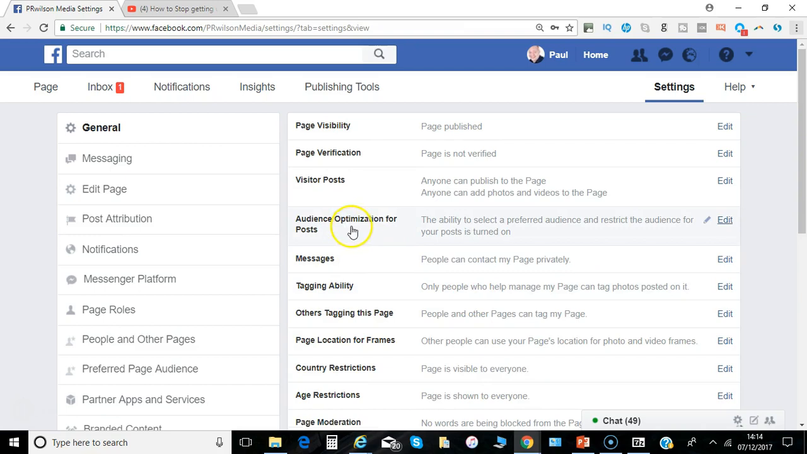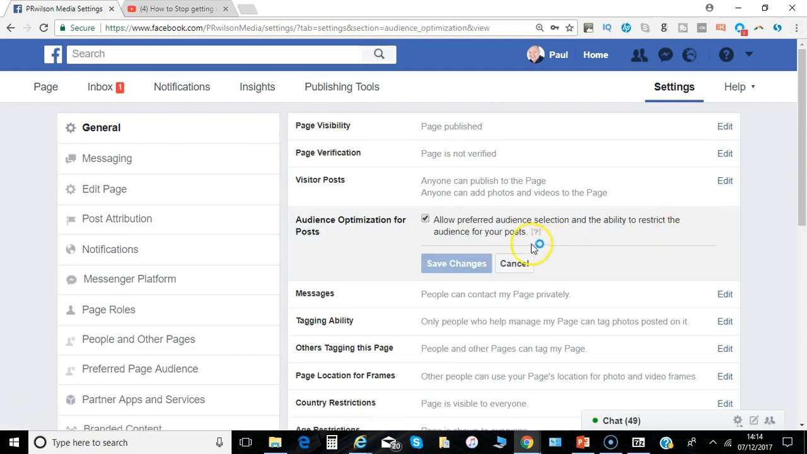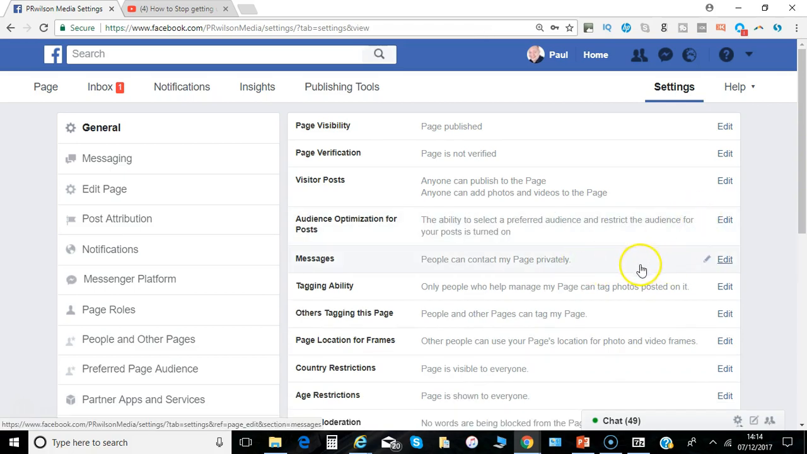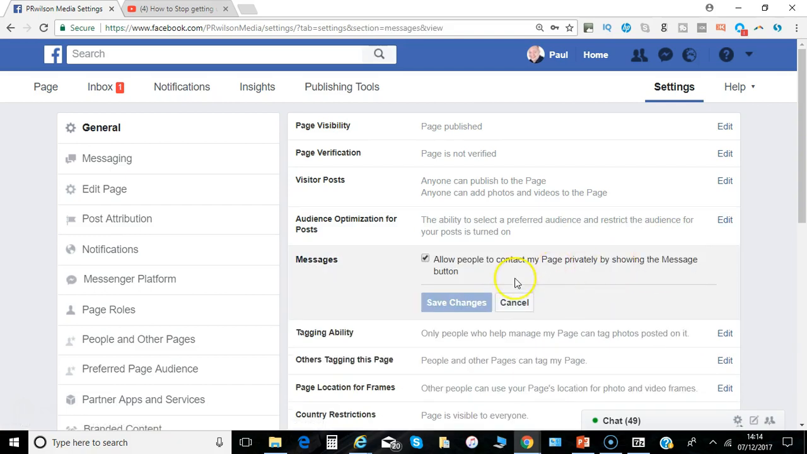The next option, audience optimization. The standard is that all posts are seen by everyone who's liked the page, but with this little checkbox selected, you can in some instances select specific people who have particular interests only to see the post. So in their news feed, the other audience won't see it. That's a useful option for targeting. The simple option there for messages: people can contact my page privately. That's whether or not the message button displays.